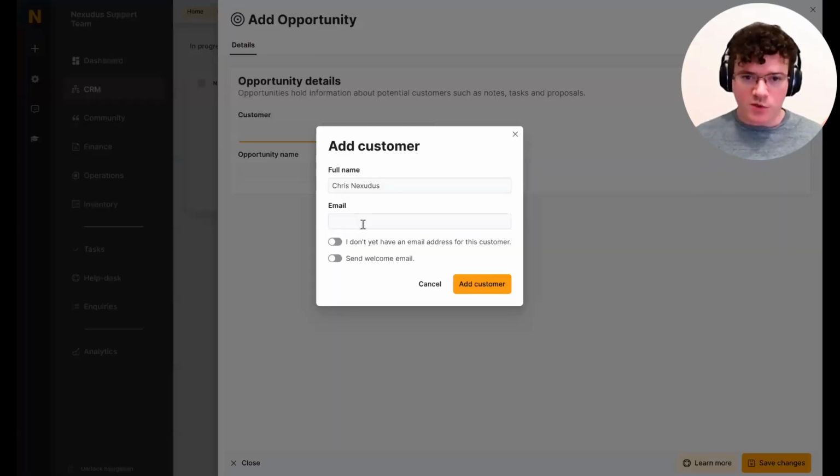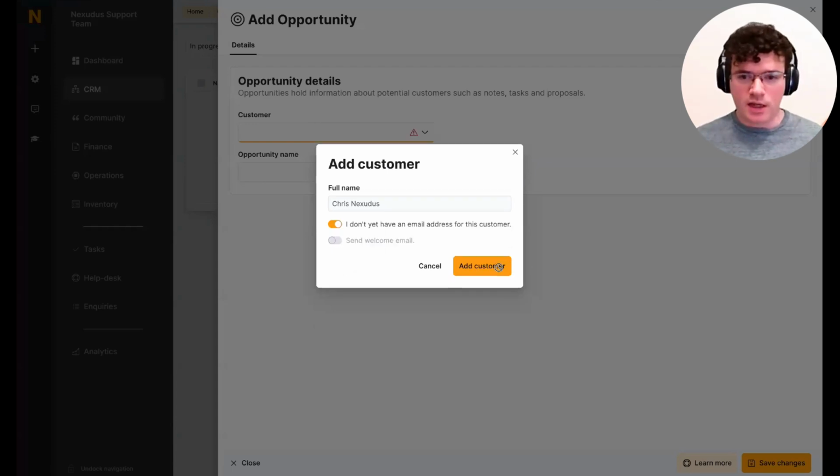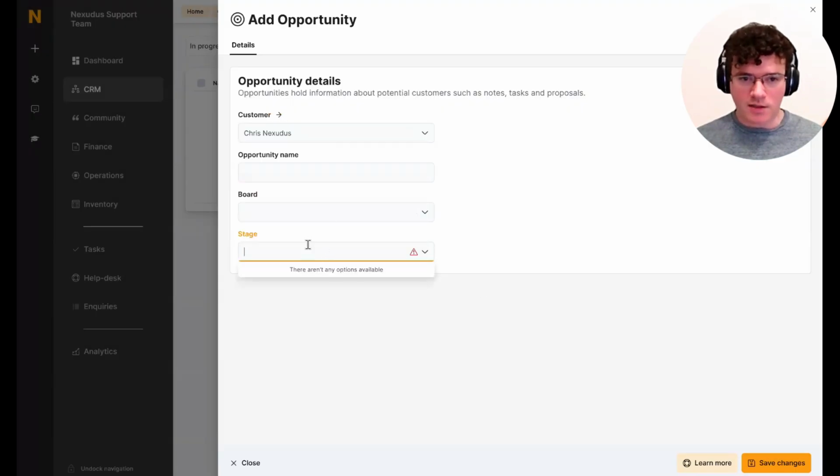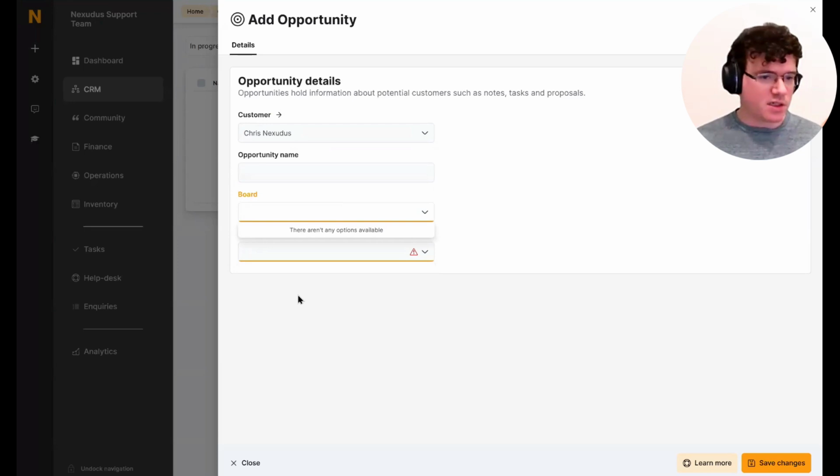So then it comes up with this box to add a customer. You can see the email box does come up, but I can just click this to say I don't yet have an email address for that customer, and then add customer. And it will allow me to continue to add the opportunity to a stage. In this particular demo space, I don't currently have any CRM boards configured, but this is how you do it. You would select your CRM board and then the stage that you'd want to add them to.